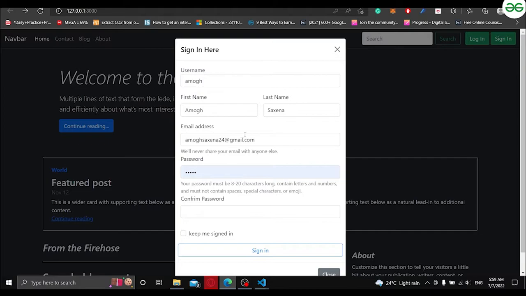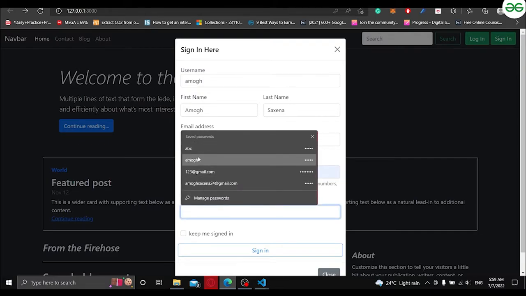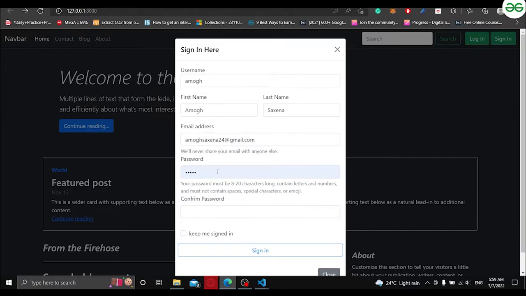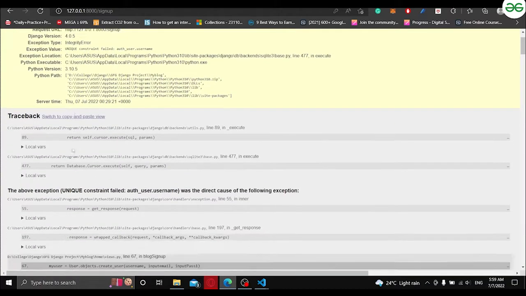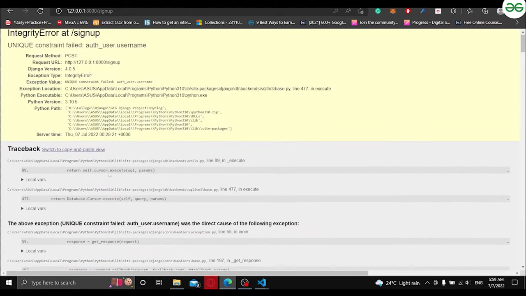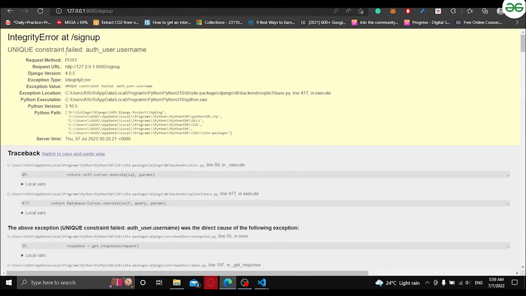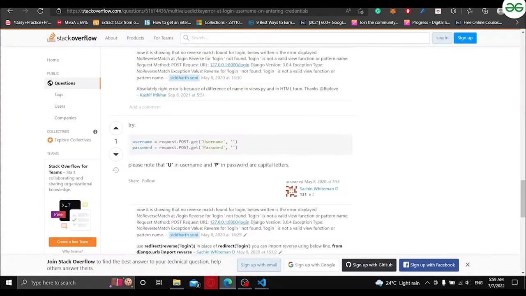Now let's check. First of all, I will write password equals 1 2 3, and if I even try to submit, it will say please fill out the blanks. Then 1 2 3 4 5, and then sign in. Integrity error at signup. Unique constraint failed: auth user dot username. We'll check it.